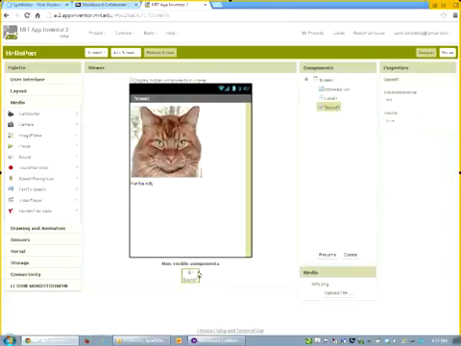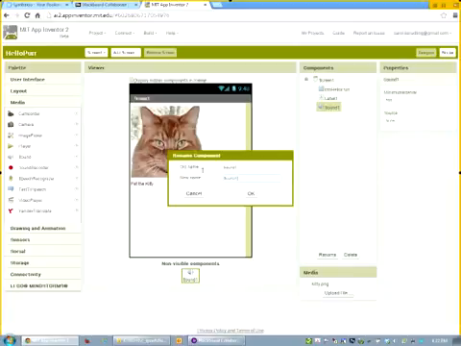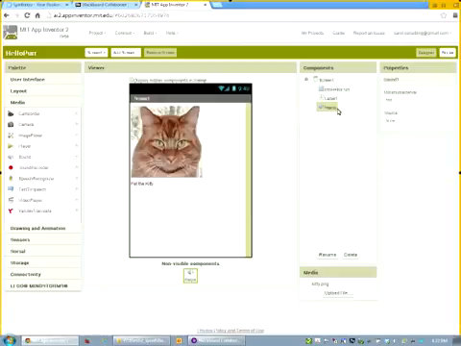Now it doesn't matter where I put the sound component because the sound component is always going to show down in the non-visible component area. And that's because we won't see a sound on the app that we're building itself. But I am going to name this. I'm going to come up here and click on the component, and I'm going to rename this, and I'm just going to say meow. That's going to be the name of my component.